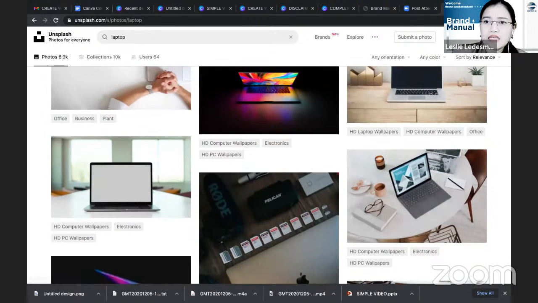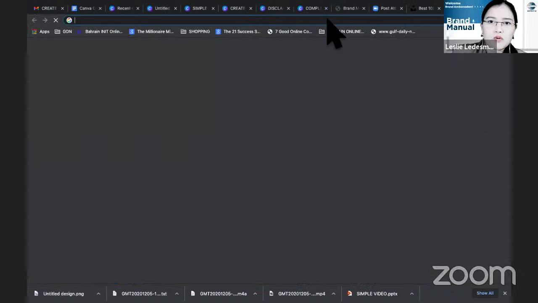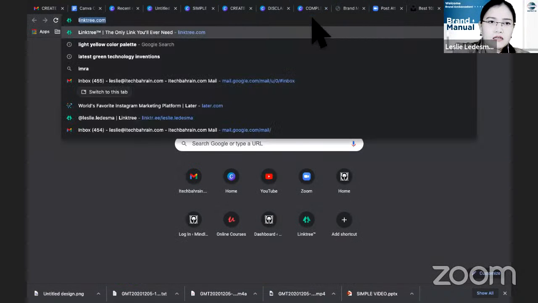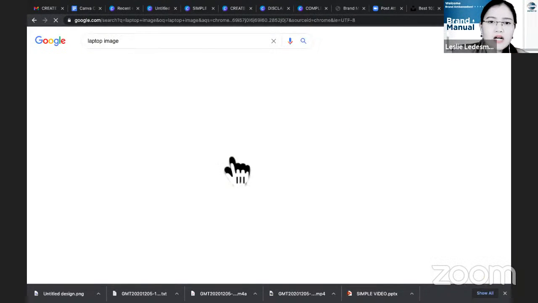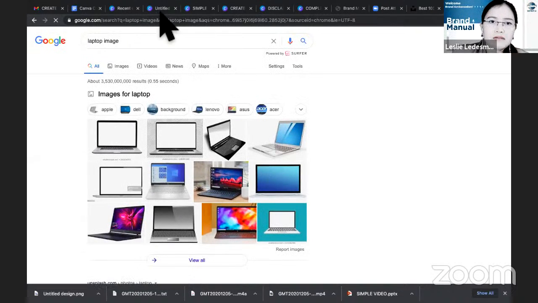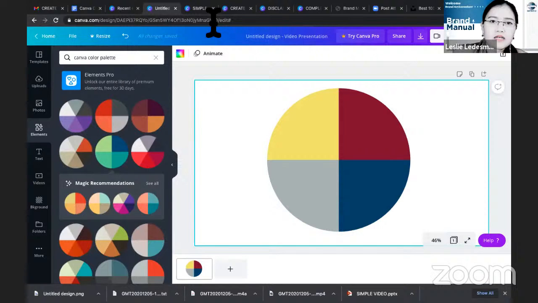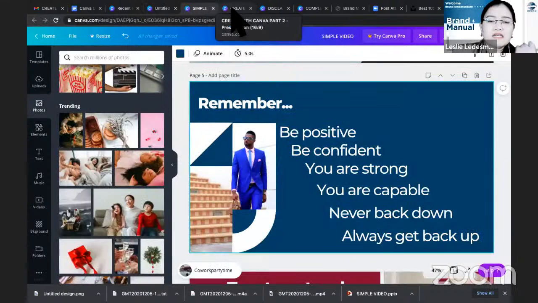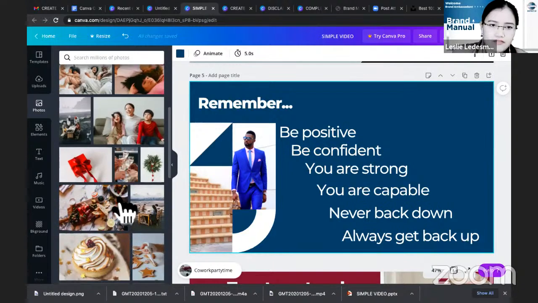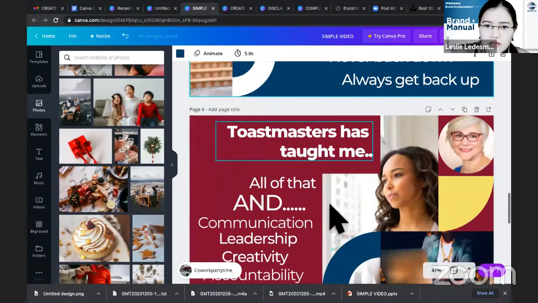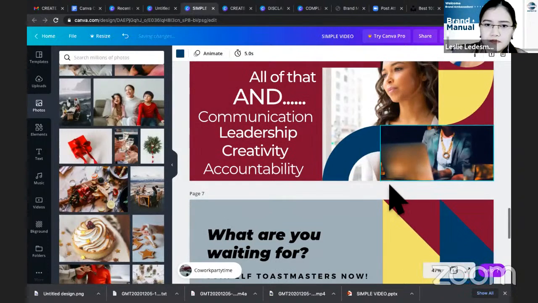The thing is, if you copy an image from Google, for example, a laptop image, and I will just copy and paste it into the Canva, the quality of the image is really different when you download it. So it really matters. That's why it's very important to use high quality photos. So with Unsplash, you can get high quality images for free. And of course, here also in Canva, if you find it here. Yeah, these are the images.